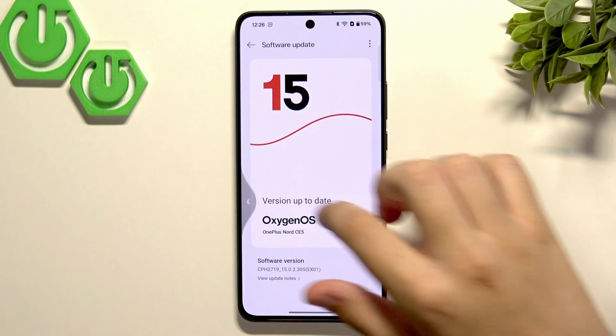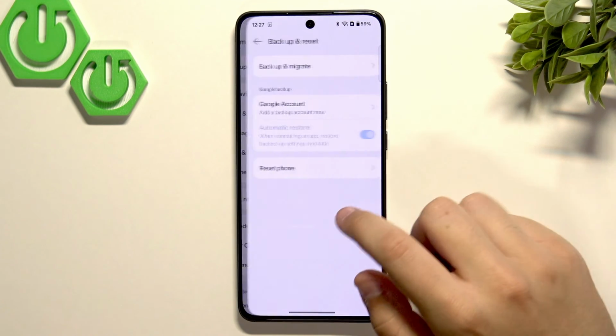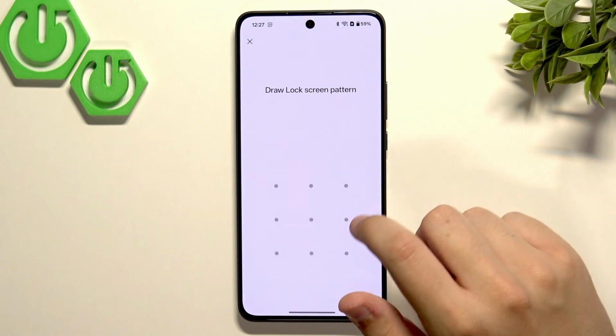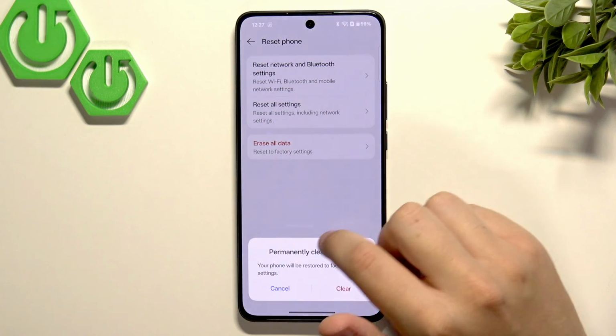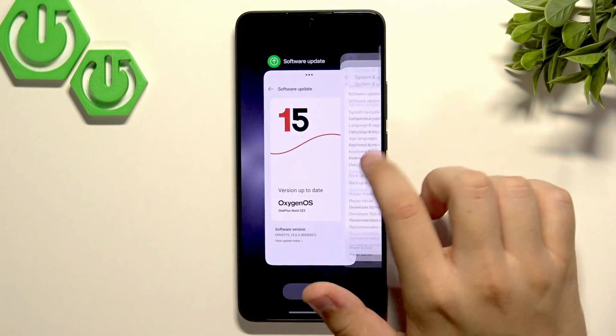So if that didn't work, then as a last resort, what you can do is reset your device. Go to backup and reset phone, click erase all data, enter your password, and then click clear. So that's basically how you can do that.